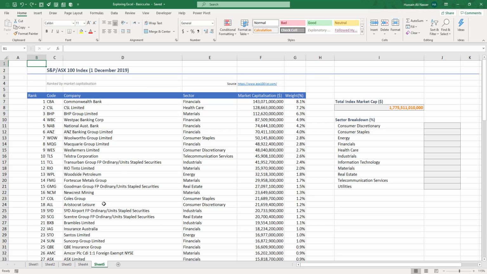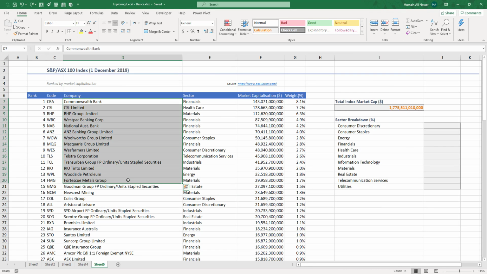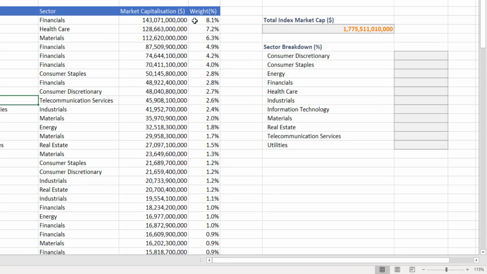So let's get started. What we have here is a data set with the top 100 companies on the ASX. We've got their stock ticker code, their company names, what sector they belong to, their market capitalization, and their weight in the market. And what we want to do is to group the data by sectors to determine what portion of the ASX belongs to which sector. We want to group the weight by different sectors in this order.